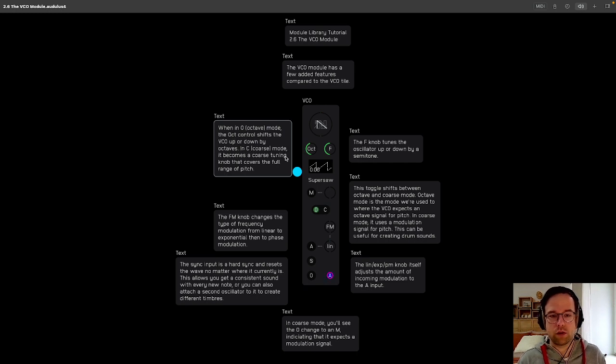In C or coarse mode, it becomes a coarse tuning knob that covers the full range of pitch. So we have O and C right here. In C, it switches to C there. Then we can change the tuning. Or in octave mode, we can shift it up and down octaves.